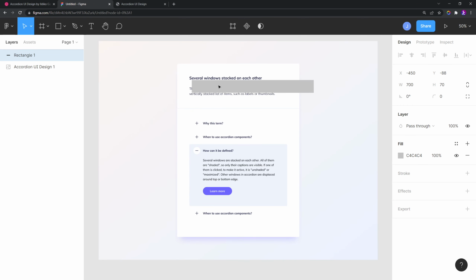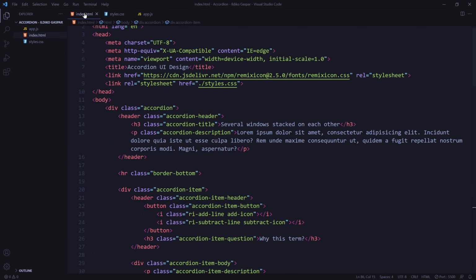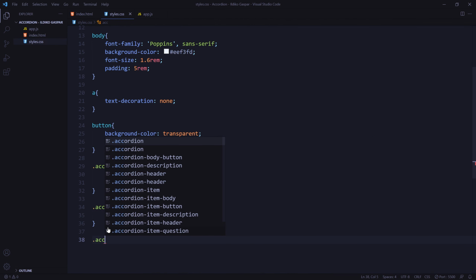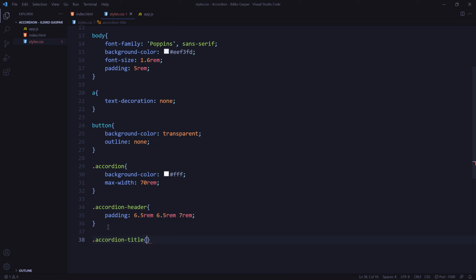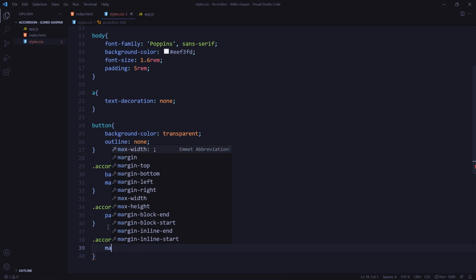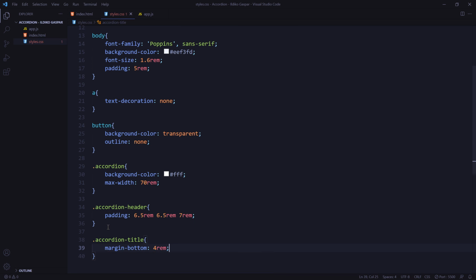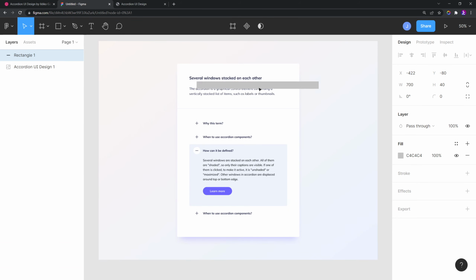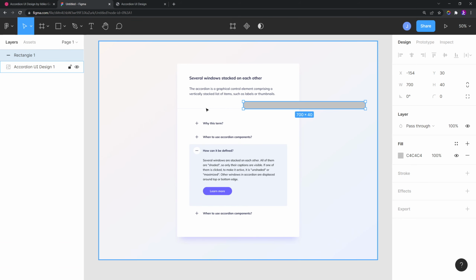Now I want to add some separation here between the title and my text. So let me get close to that, make it smaller, and we have about 40 rem of spacing. And this was again the accordion title. So we'll do a margin bottom here of 4 rem. That looks pretty good.